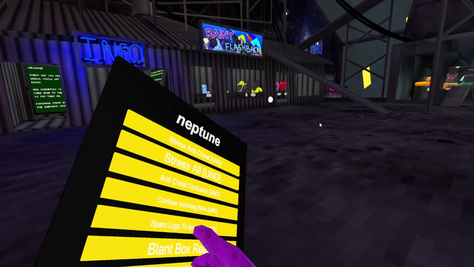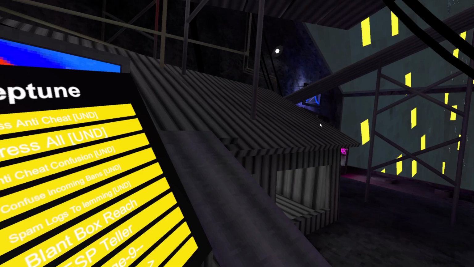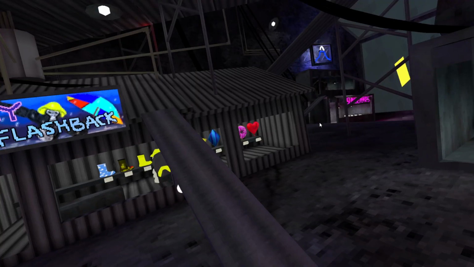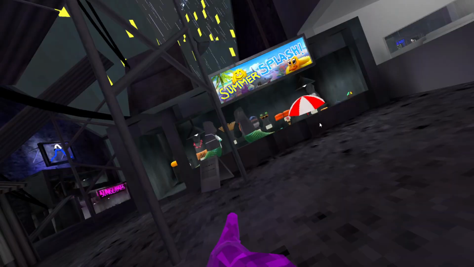Spam logs, it's lemming. I don't think it works. We try recreating it as best as we can. I think it just spams the logs. Blatant blocks reach. Just puts a big box over everybody. ESP teller. Okay, basically ESP beacons. Basically beacons that are ESP.